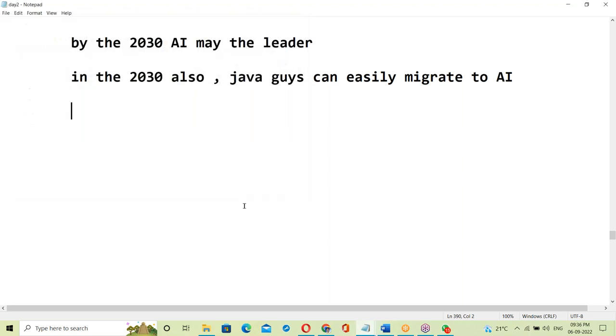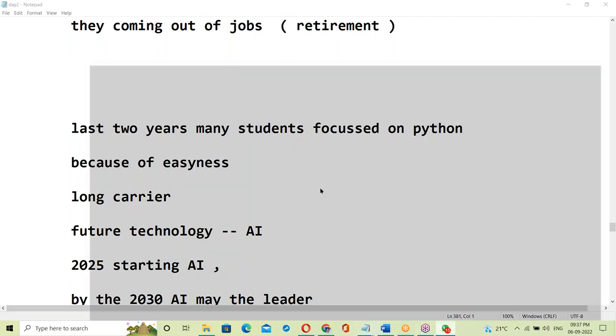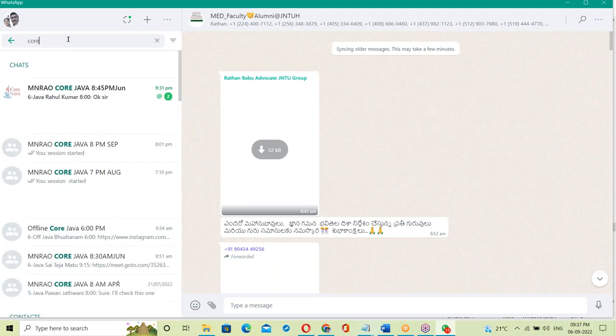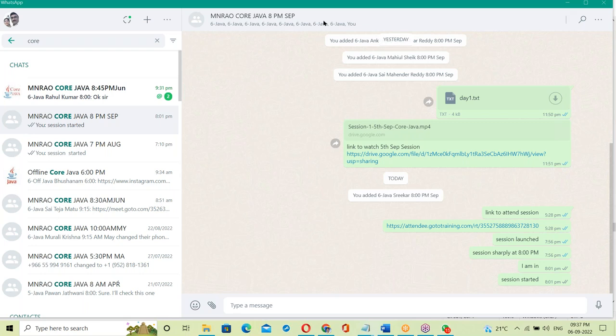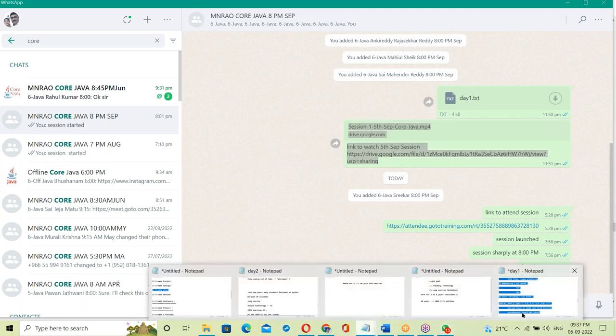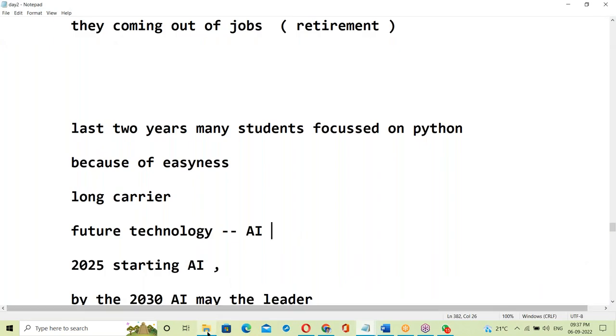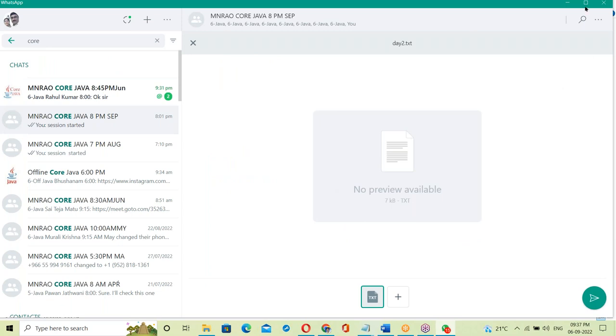Okay, for day two, I'm saving this and I will share it in the group. Just a minute. This is your WhatsApp group for communication. Communication is already going on. Yesterday's session was already shared, and yesterday's class document was also shared. Today's day two session document, I'm sharing in the group. You can download it.